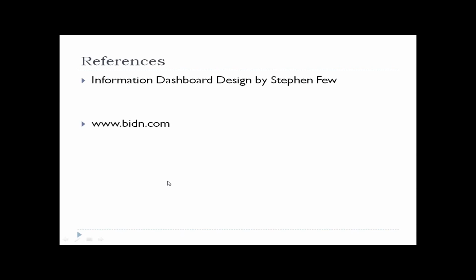And there are a few references also. I highly recommend reading Information Dashboard Design by Stephen Few. There's a lot of awesome best practices in that book, and it's very useful when you're creating dashboards, and also goes into explanations of a lot of different things like how colors can really affect how effective your dashboard is. So I definitely recommend that one. Also, you can always check out bidn.com. There's lots of great consultants that post there, and also forums where answers are given very quickly in most cases.